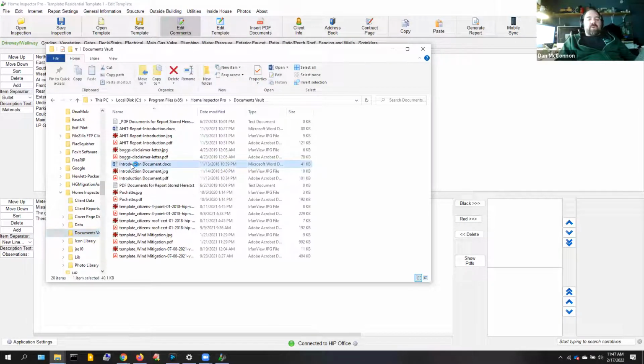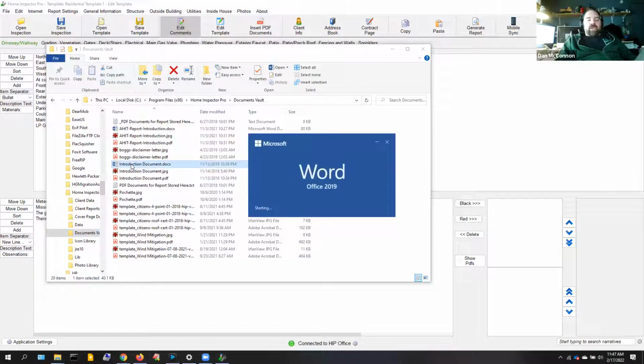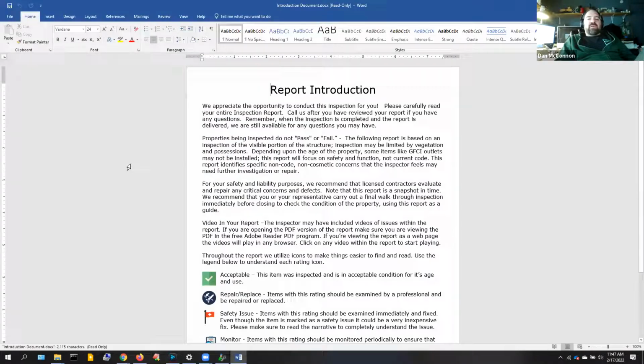And so you can open up this Word document in Word or WordPad or whatever it is, and this gives you a Word document that allows you to make changes to it. And this is actually the same one that's used in the Introduction to Home Inspector Pro. You don't have to use this one. This is just intended as a guide. You can write up whatever you want in whatever program. Some people do it in Google Docs, some people do it in Word.